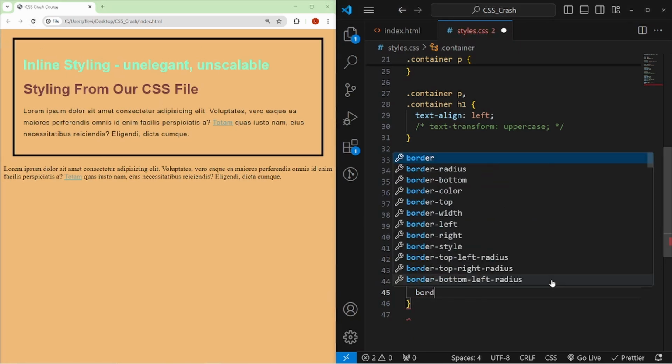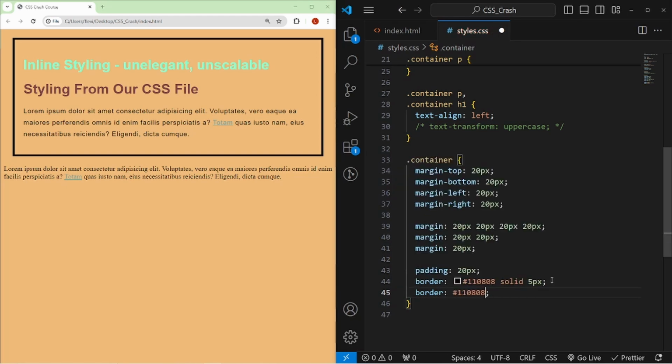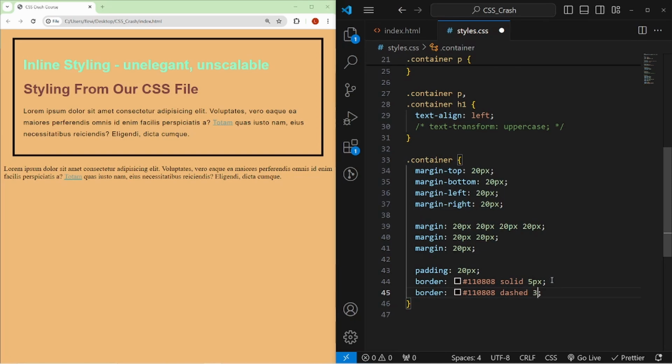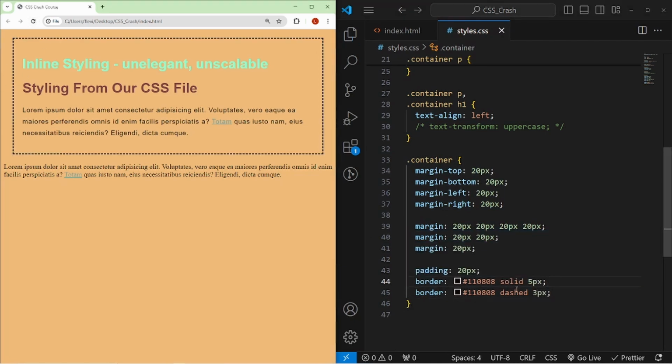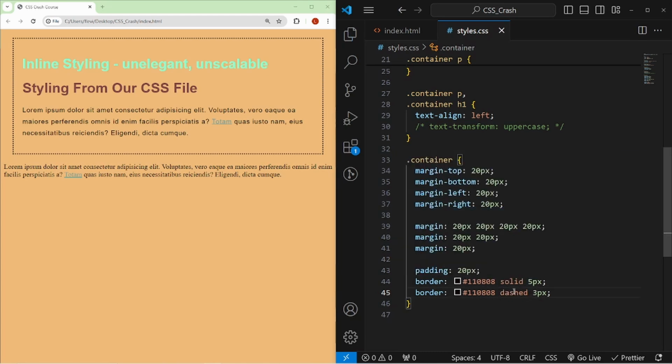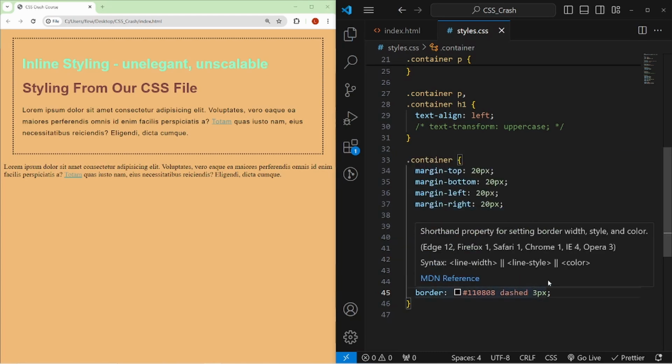I'll override this with a new line. We'll use the same color, but this time it will be dashed, and it will be 3 pixels wide only. If I refresh, you can see how dashed it is. You can also set dotted, for example, and then it will be dots instead of dashed, but I like to go with dashed this time. So there are these 3 values: solid, dotted, and dashed.